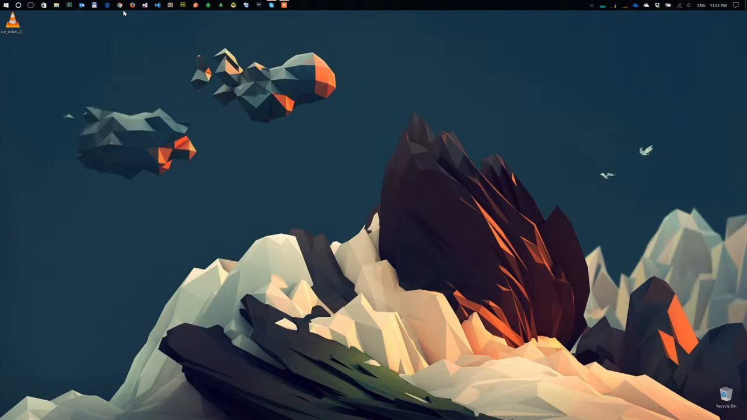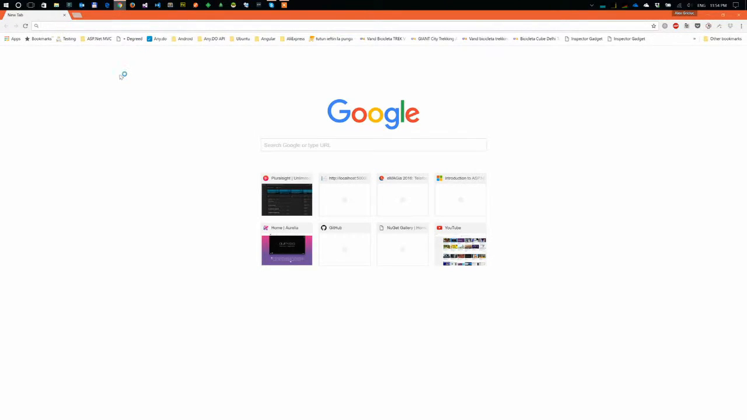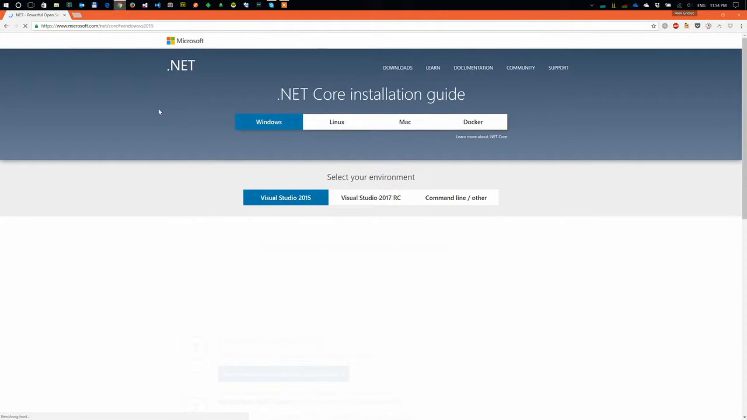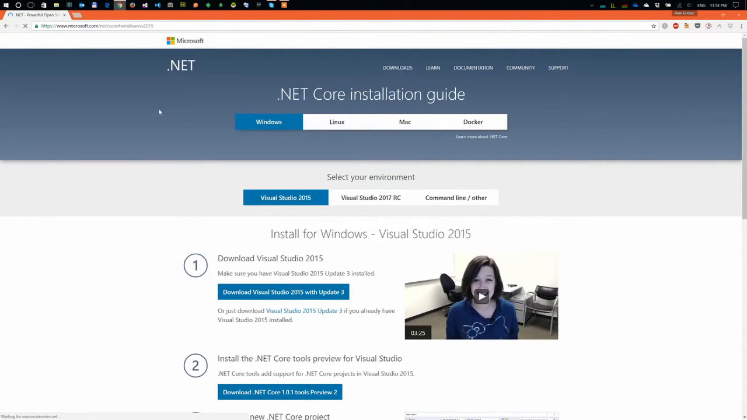So, let's get started. First, we install .NET Core. Open your browser and type in get.net. Then click on the first link that shows up, usually the right one. Now, on the .NET site, you'll see that it has support for Windows, Linux, Mac, and Docker. Yep, you heard it right, Docker.